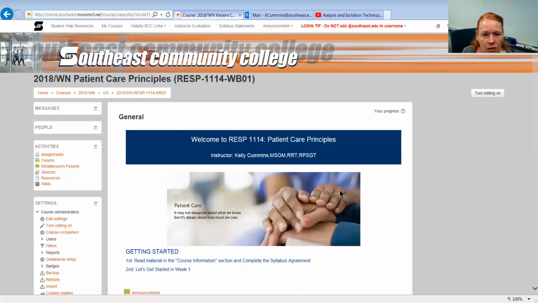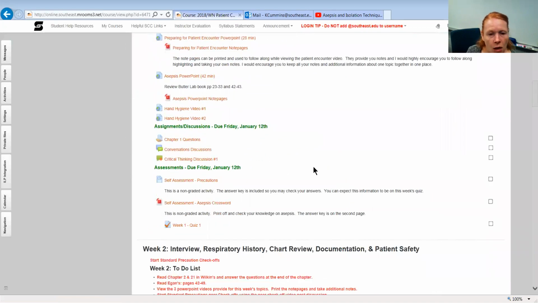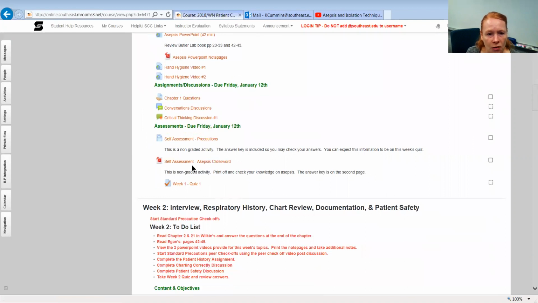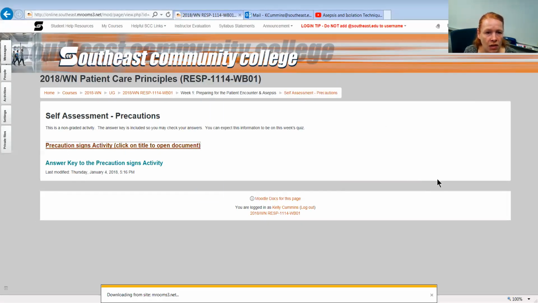Those are the assignments for this week, and they are due by next Friday at noon. Next, you see I have 2 self-assessments. When it says a self-assessment, that means it's not graded. These are activities where the answer key is included in the assignment. So here, it's a precaution signs activity. If you click on that and open the document here, you can see what it looks like.